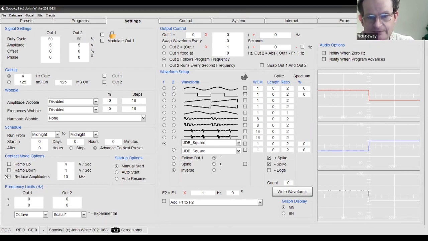If there is a program in the database and I'd like to add this wobble to it or change it, is this possible? Yes, you do that in the settings page.